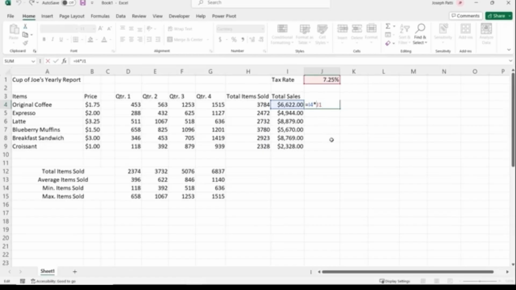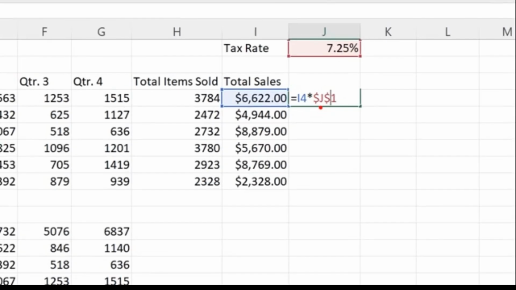These are known as anchors. But if you look at them, they kind of look like handcuffs. They're pretty much locking up that J1 so it doesn't move. You put a $ sign always in front of the column and in front of the row. So now we've handcuffed J and 1, or we put the anchors on J and 1, and when we press enter, we get the same result.